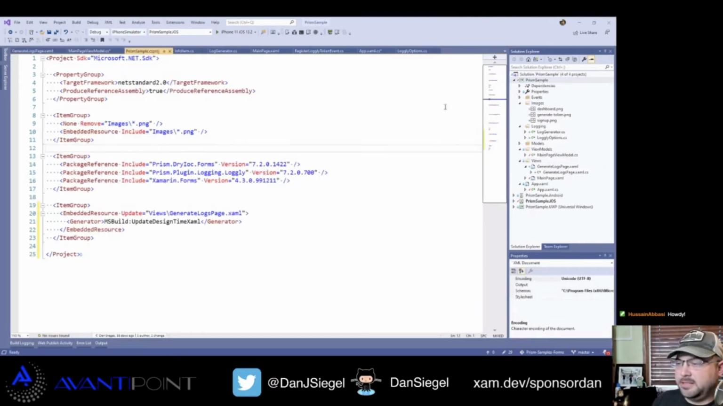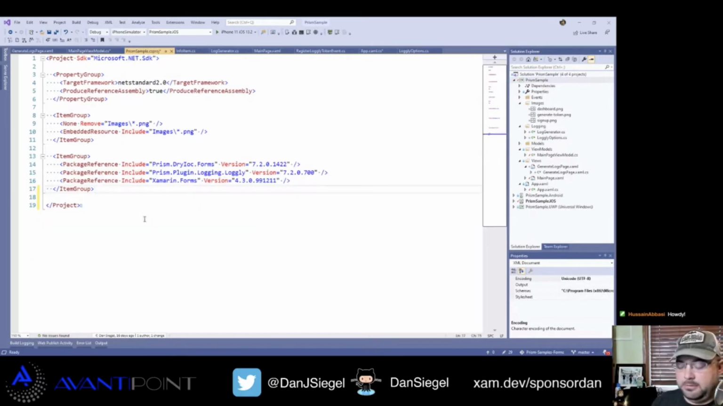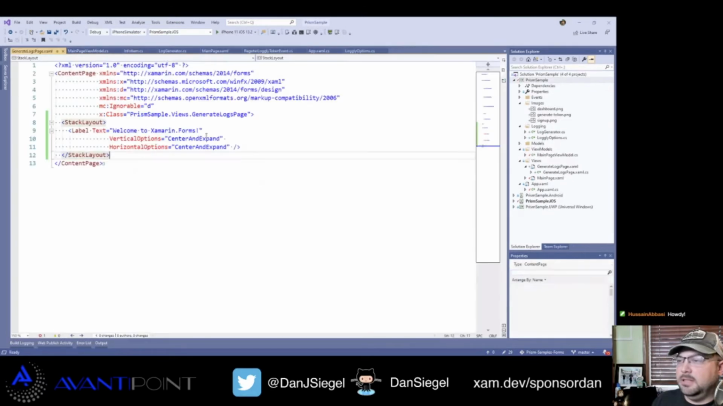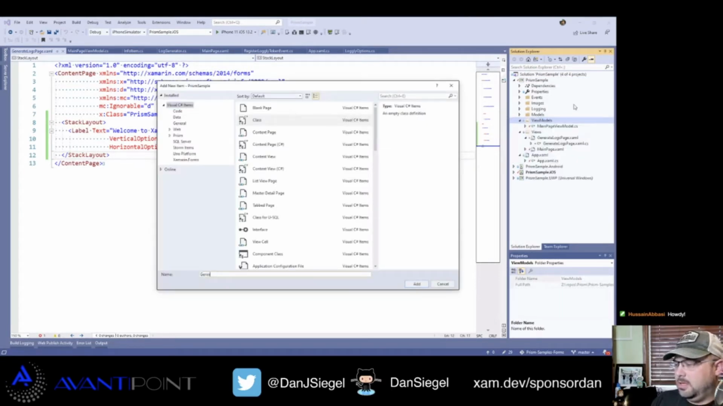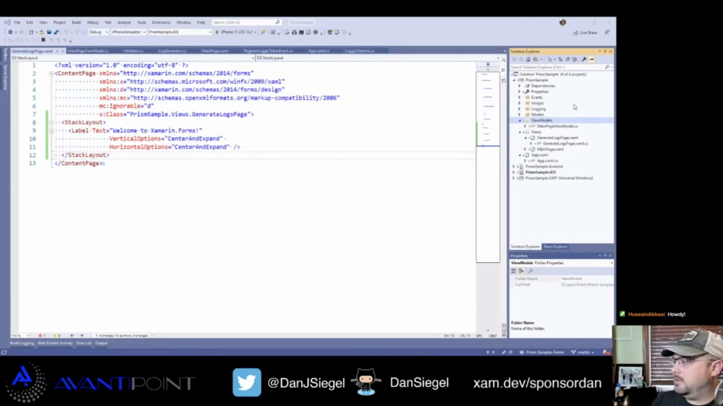One of the other things that really bugs me, Visual Studio likes to put this junk in. You don't need this. Take it out. It's just clutter. Luckily, the Xamarin.Forms team already has some targets in there that do exactly what that was trying to do. So anyway, we have our generate logs page. I guess we should add a generate logs page view model. View model. Okay.